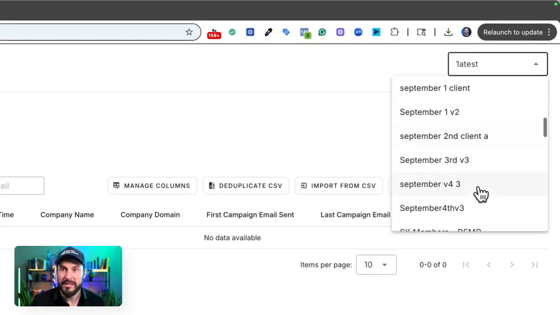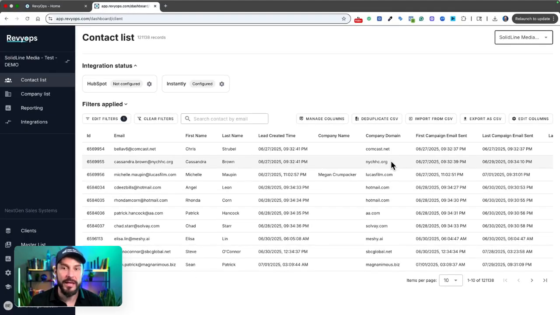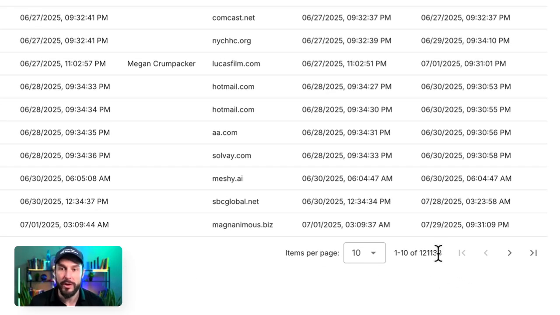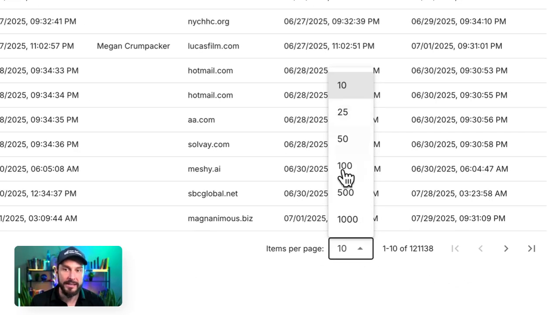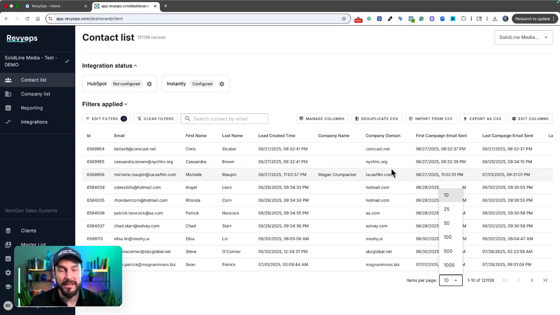I'm going to go under solid line. Let's go find that. And you'll see here that we have a full list of 121,000 records. Now I can go ahead and see all of these up to 1,000 rows. And this isn't on a single table. I can just go to the next page. So we can load millions and millions of records here without that 50K row limit.